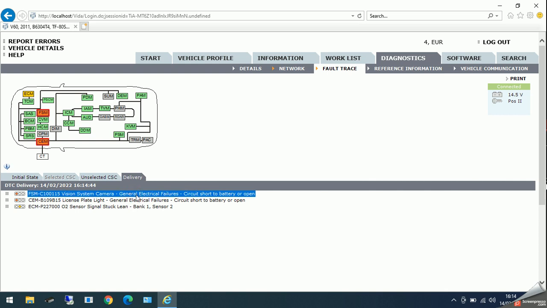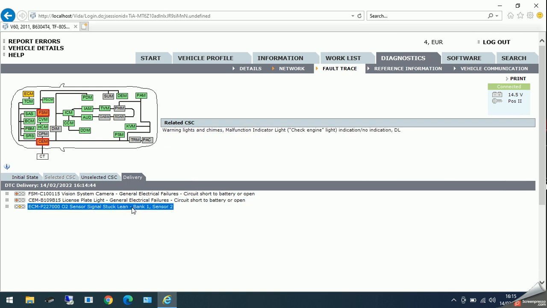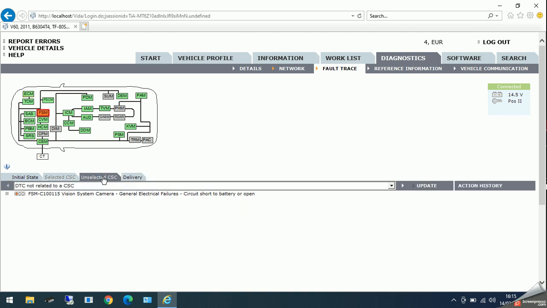The heating element on my collision system is not working. One of my license plate lights is out. Well, that's actually been replaced by a reversing camera, so it's not there. And I don't have a catalytic converter, so, well, fair enough there. However, what we can do now is really go deeper into these. We can go to unselected CSC, which is customer supplied complaint, I think is the phrase.